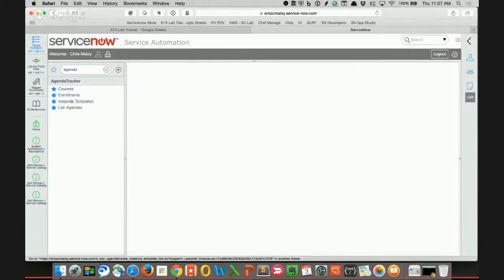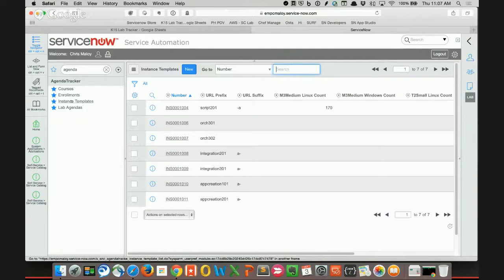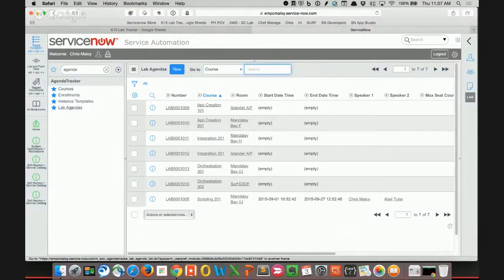And included some instance templates, because we do provide instances that people work on when they take our labs at Knowledge, and of course some lab agenda. So let's go to the next level.